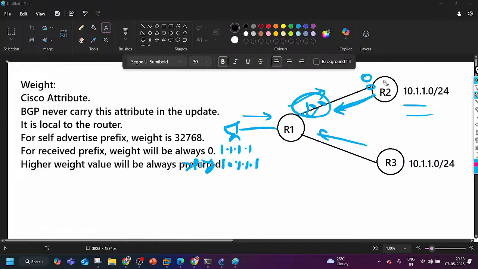Okay, sir. We cannot influence the outbound routes through the weight attribute. Weight attribute is used to influence inbound routes, the routes which are coming on your router. And if you are influencing the inbound route, means you are manipulating the outgoing traffic.